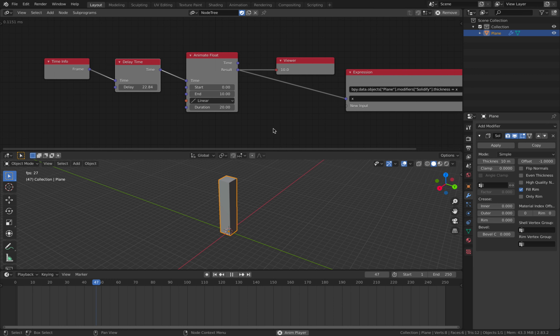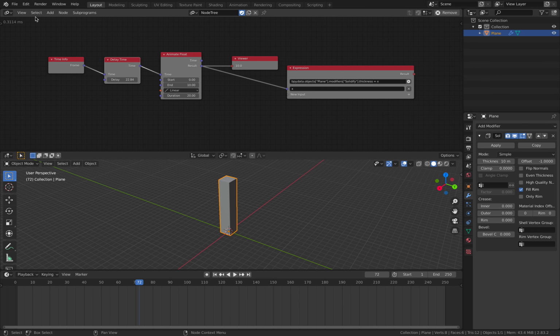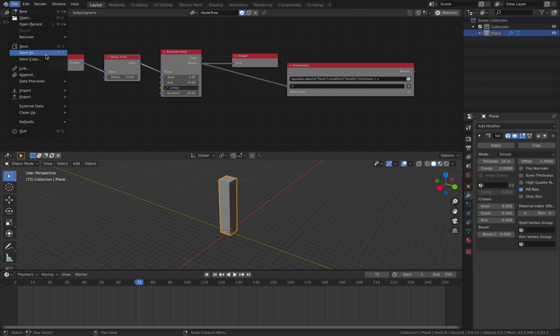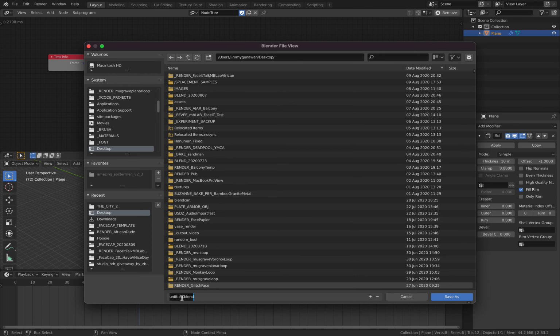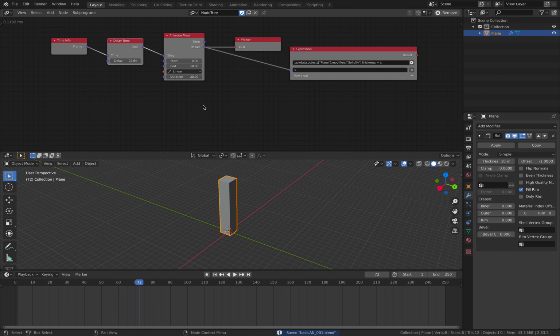So you have these animations. Pretty cool, pretty basic and easy. Let's save this. Actually, this is a super basic addon. So what else can we do here?